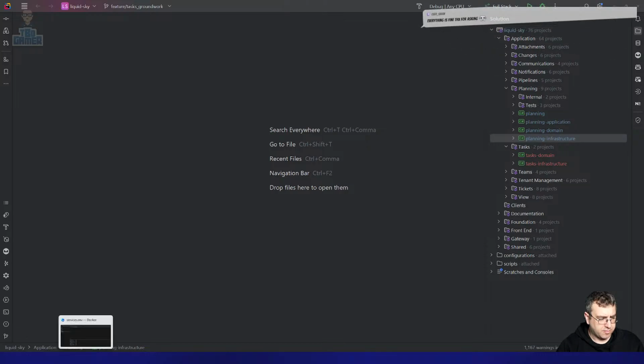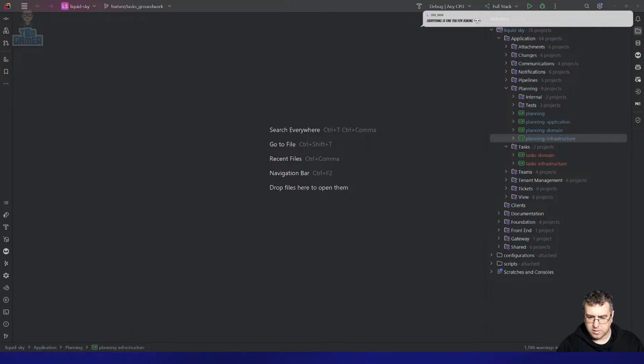Get rid of Copilot off my taskbar. Microsoft. Yeah, good, good.